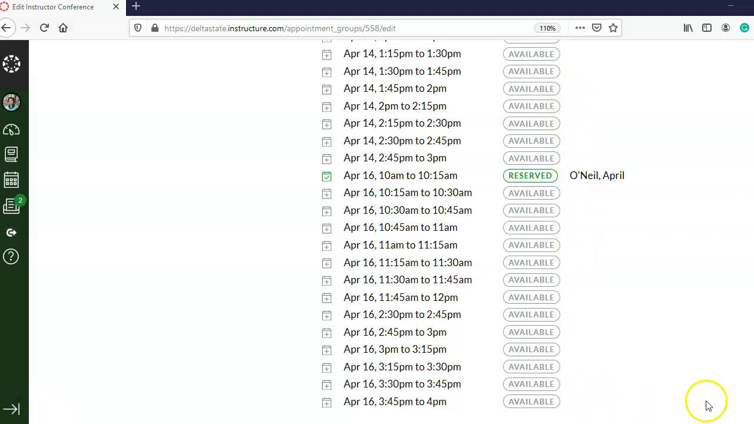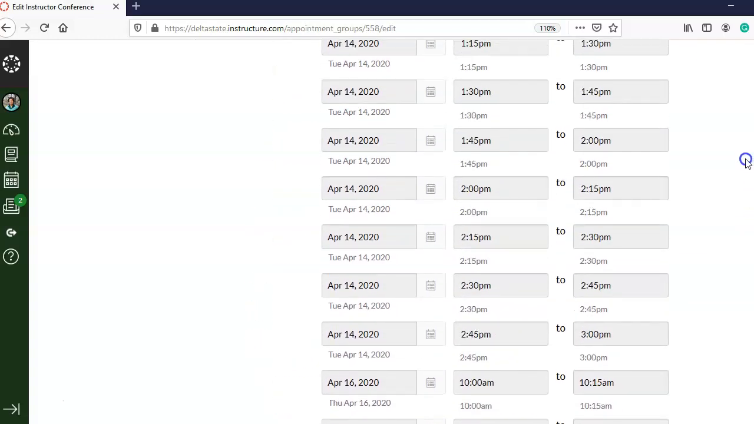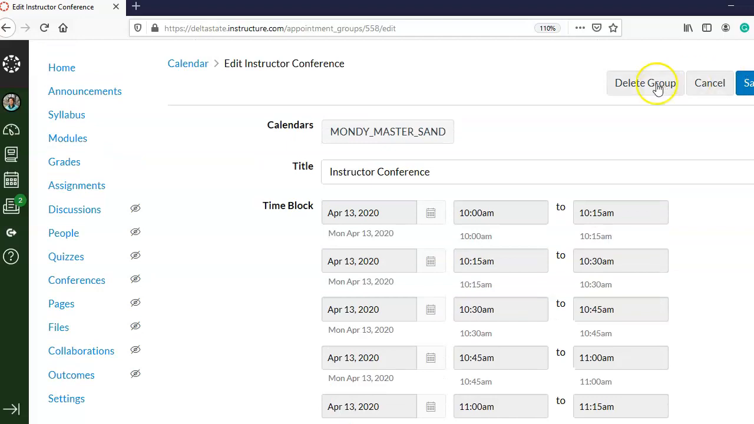If for some reason I want to delete this calendar group, then I will scroll back up to the top and I will hit delete group, and that will delete the entire appointment set. So that is how you create appointments for students to schedule with you in Canvas.